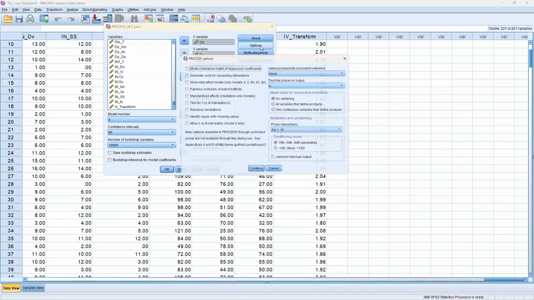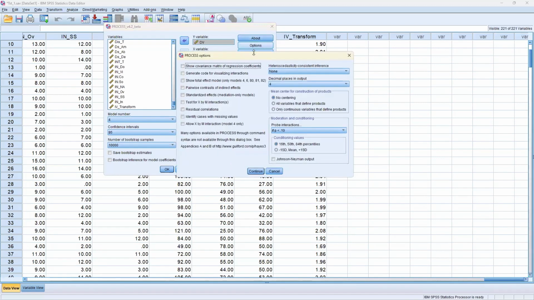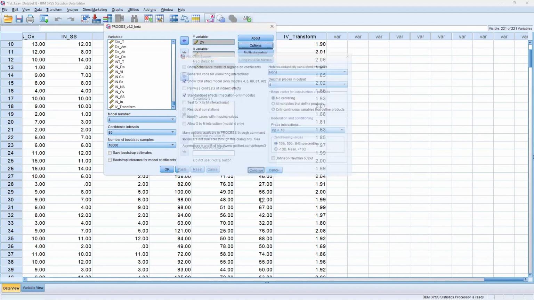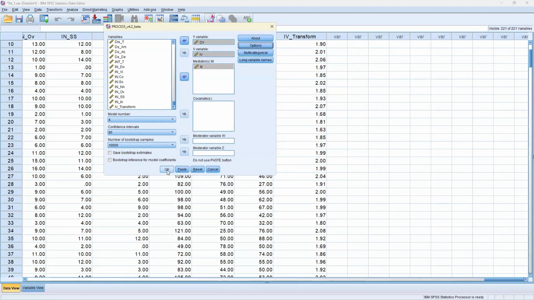And about the options, not that much that you need to change, but if you want to, you can include total effects. That is actually the important part to take, and also standardized effects. Just in total effects and standardized effects, you will have the complete picture of all the statistics that you need, and then continue. And everything is ready, just okay.